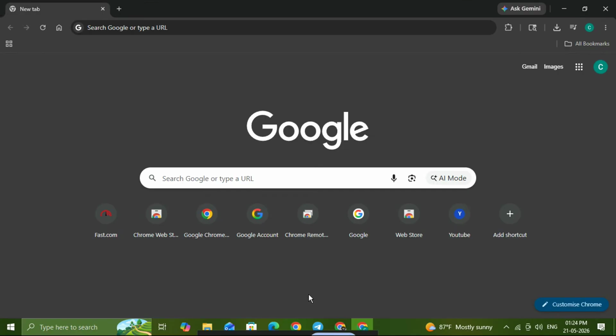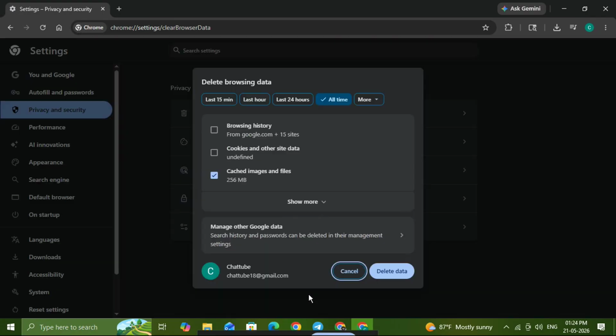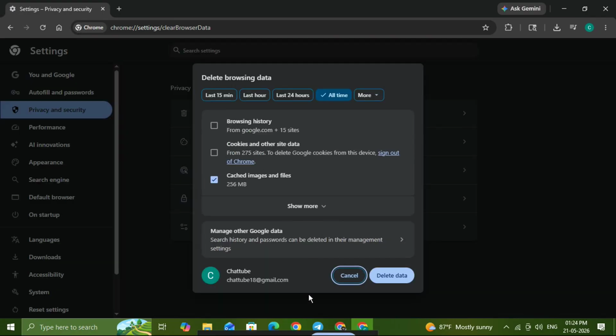Now, we need to open the Clear Browsing Data menu. The fastest way to do that is by pressing Ctrl, Shift, and Delete at the same time. This keyboard shortcut will bring up the Clear Browsing Data window right away. If you prefer, you can also open the Chrome menu and look for the Browsing Data option, but the shortcut is definitely the quickest method.